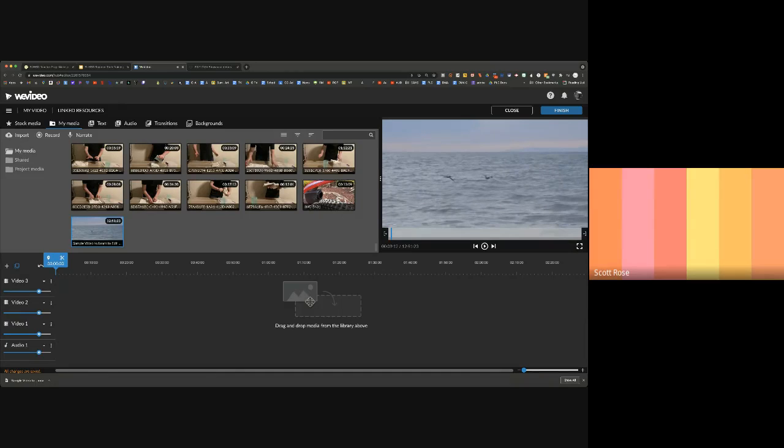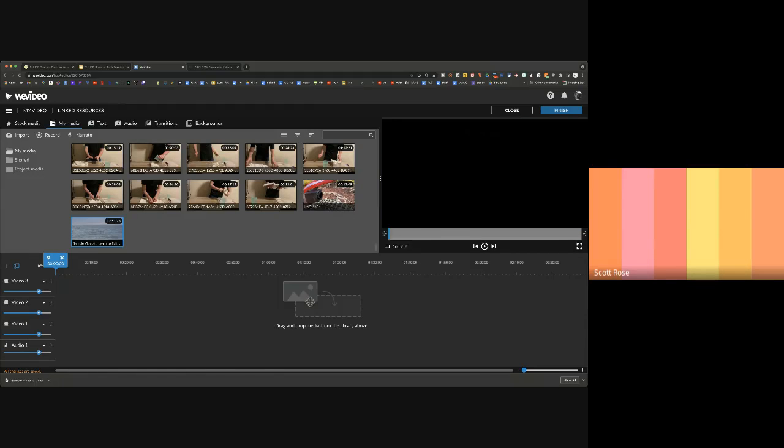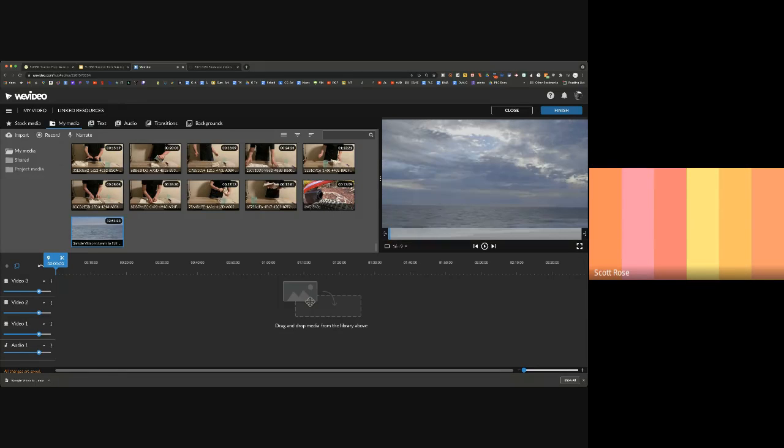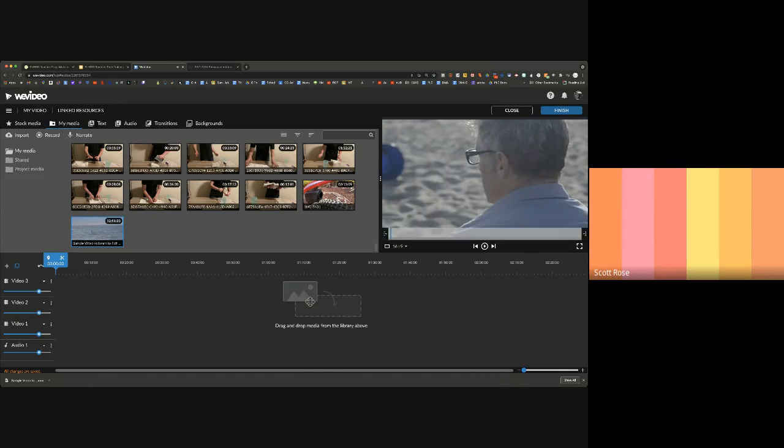So let's say we wanted to start the video with the character looking left. So let me play the video back in. So the video starts out with this beautiful shot of the sky and the ocean. And then we have a medium close-up over the shoulder shot of our character. So let's say we wanted to extract this clip from there.